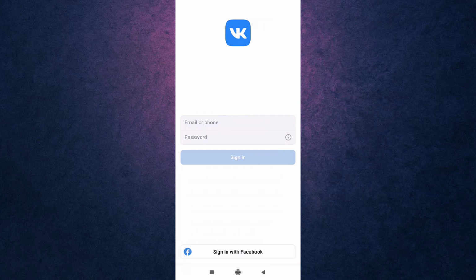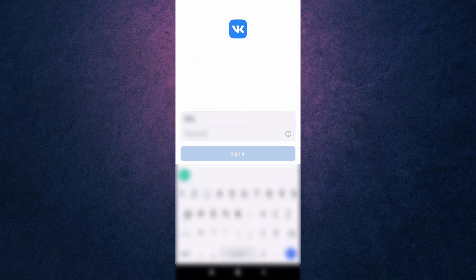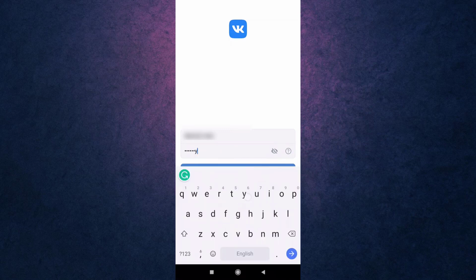After you tap on sign in, now you'll need to enter your email address or your phone number that is linked to your account. Then enter your VK's password. Be sure to type the correct password, and when you're done, tap on the blue tab that says sign in.